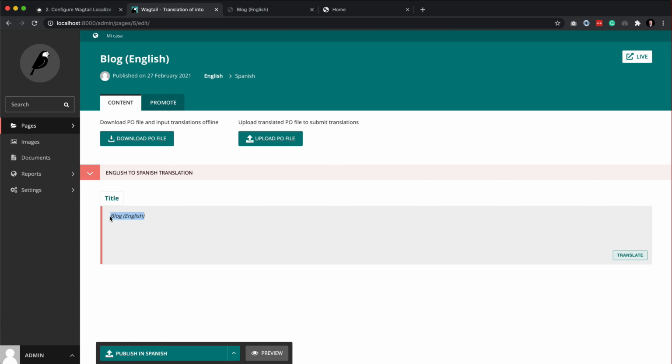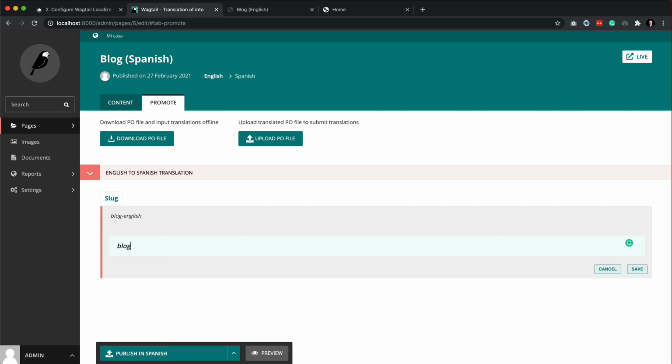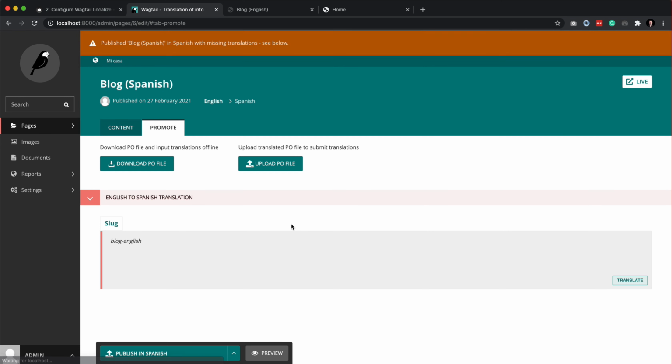So it's going to mimic your English page, but it allows you to translate it into Spanish or any other language that you want. So let's go ahead and call this blog, and in parentheses, Spanish. Promote. Let's change that to blog Spanish. And let's publish this in Spanish.